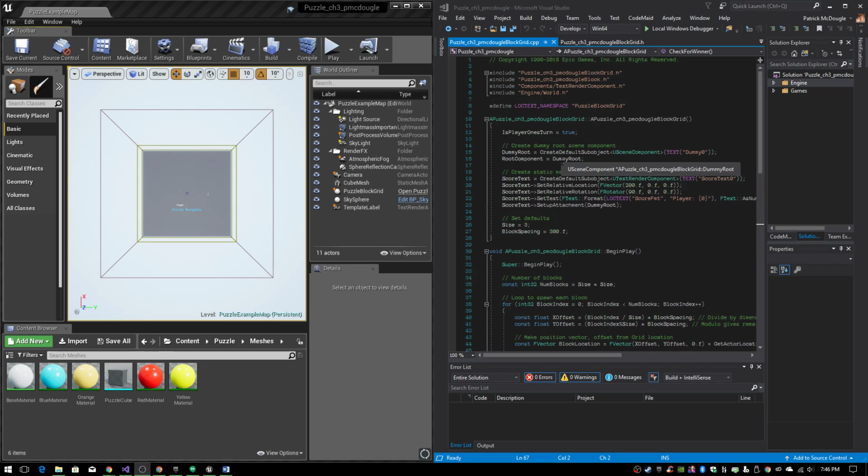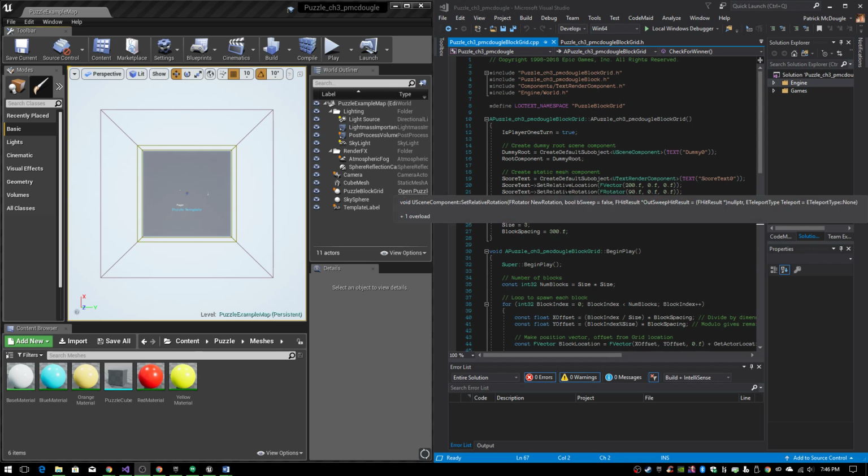Okay, so on my screen that you can see, I have the editor on the left, and then I have the code on the right. And I'm looking at the grid right now, and I'm going to go through this code a little bit so that we're all on the same page and we understand what's going on. And if you have questions, just let me know.